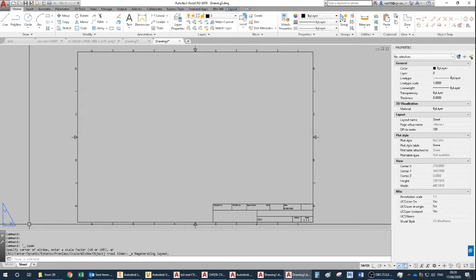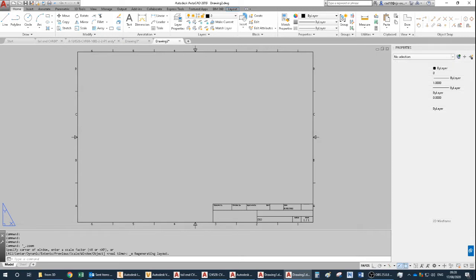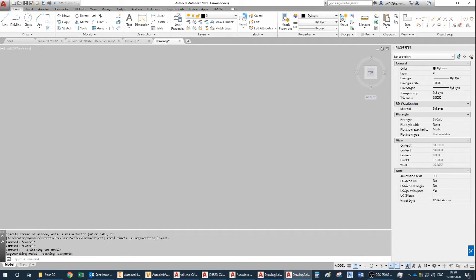So always try to work at 1:1 scale. So if something is 1mm long, you draw it 1mm long. This makes working with other sections and other parts of AutoCAD much easier.